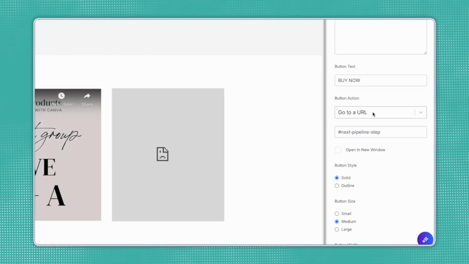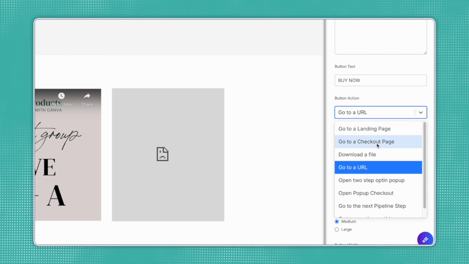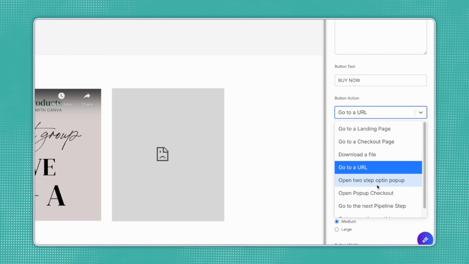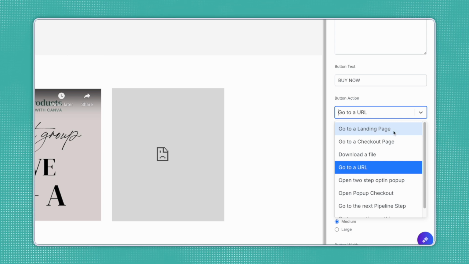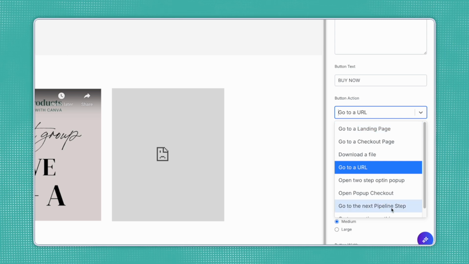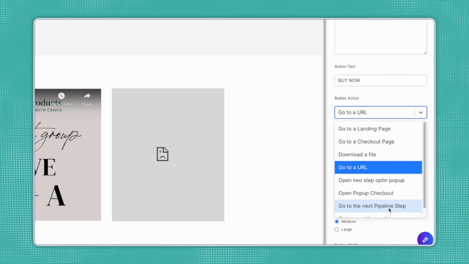And then I can choose where I want that button to go. Do I want it to go to a certain URL, a landing page, a checkout page? Normally this is where you're actually going to choose the landing page that is serving as your product sales page, or just go to the next pipeline step. That's telling it to go to the next step in the funnel, which would be your sales page.